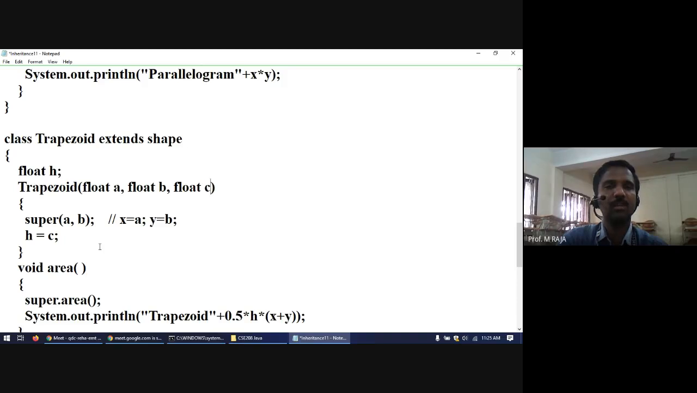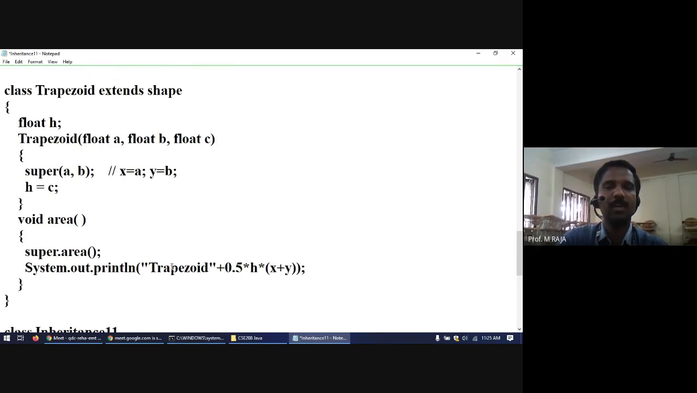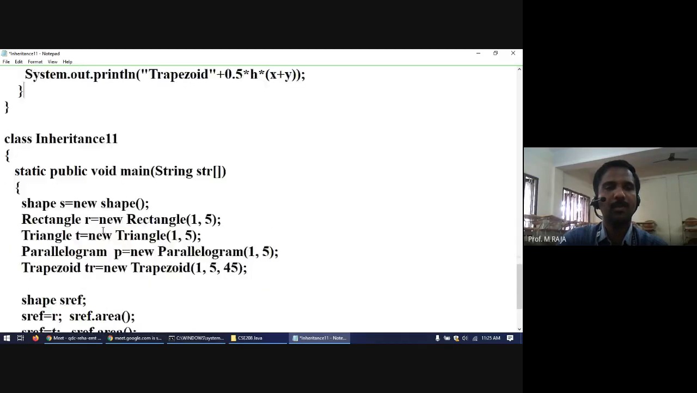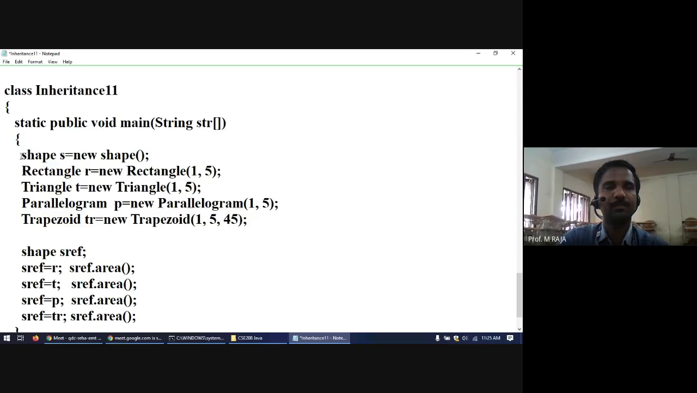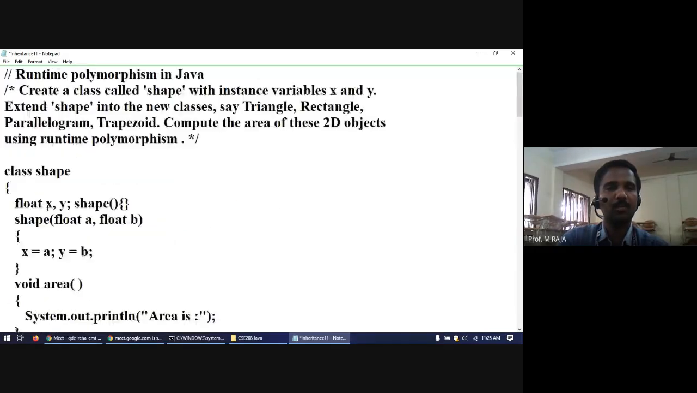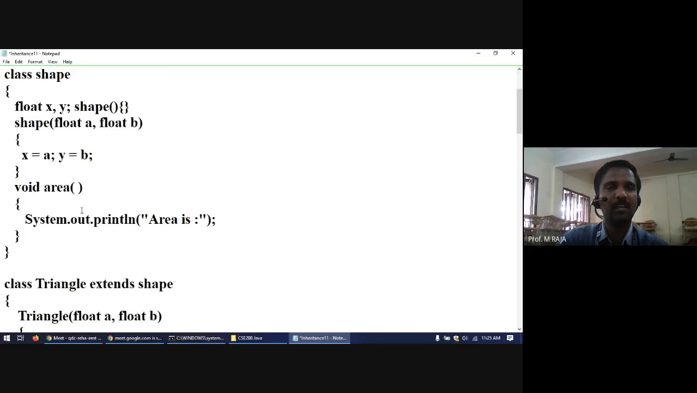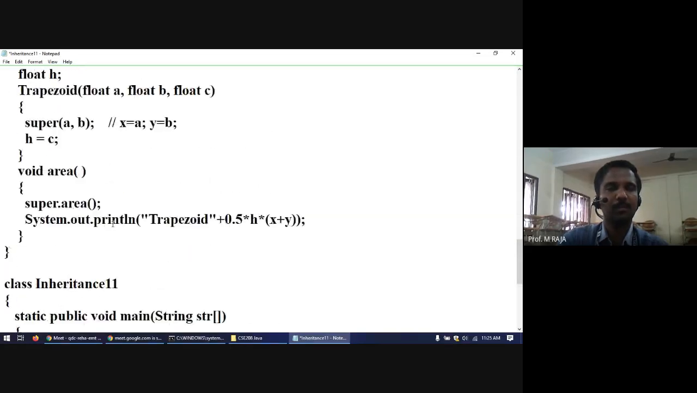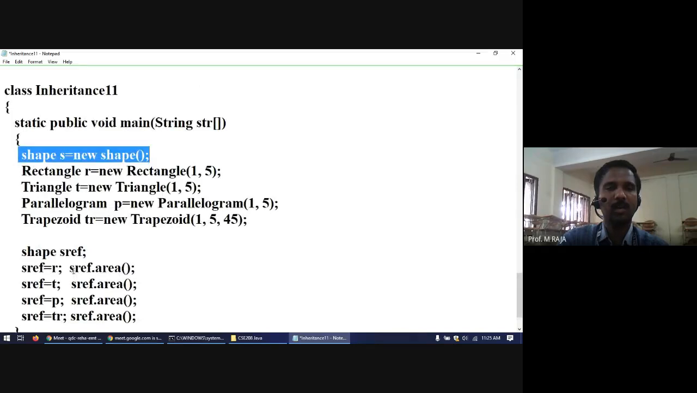So as far as possible, we are trying to optimize the instance variables and the methods. Void area here: the area is, for example, 1/2 h into (d1 plus d2), base 1 length plus base 2 length. Area is computed. Then inside here, shape s is equal to new shape.